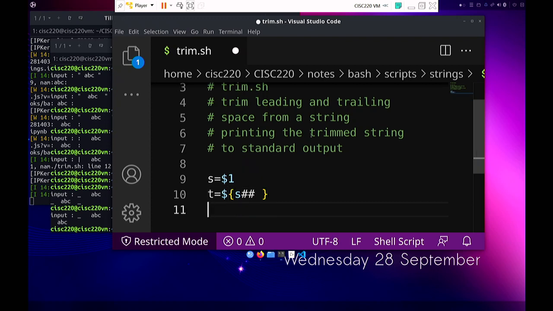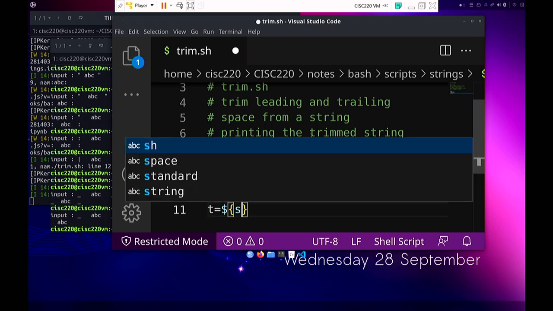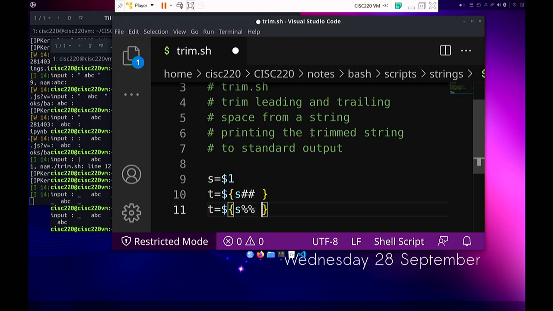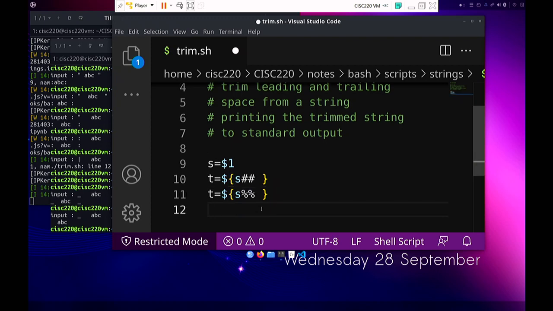How do I get rid of all the spaces at the end? Well, that's just a different symbol, and I think it's %%, like that, right? So get rid of the longest part of the string at the end that matches the space, right? So you think, well, that's going to get rid of all the spaces at the end, and then print the string. And so echo $T.